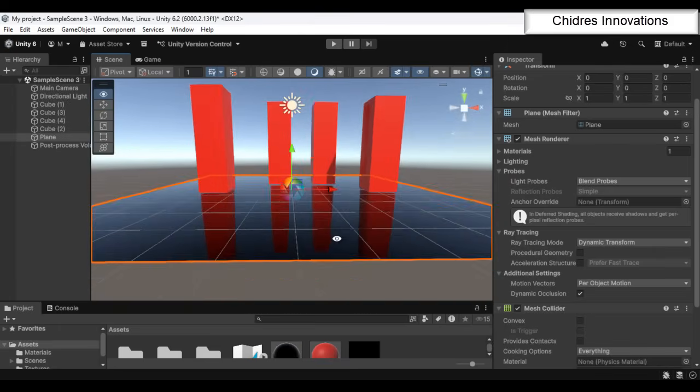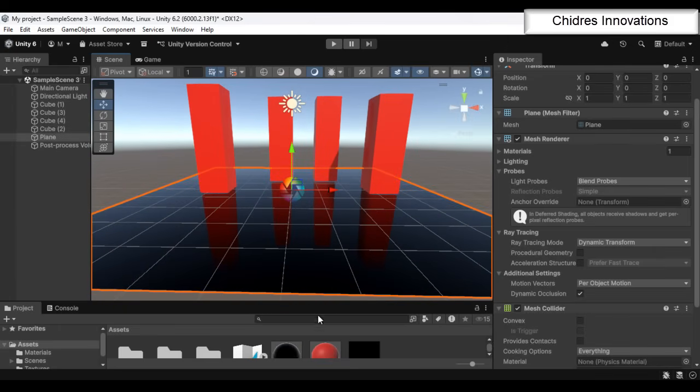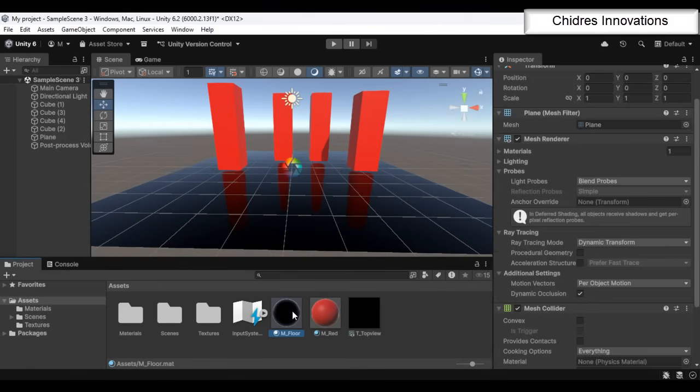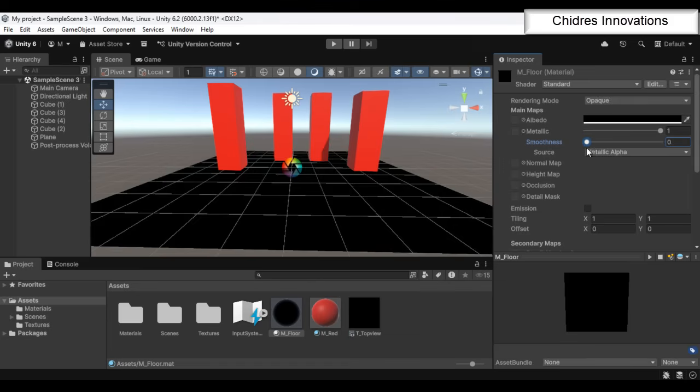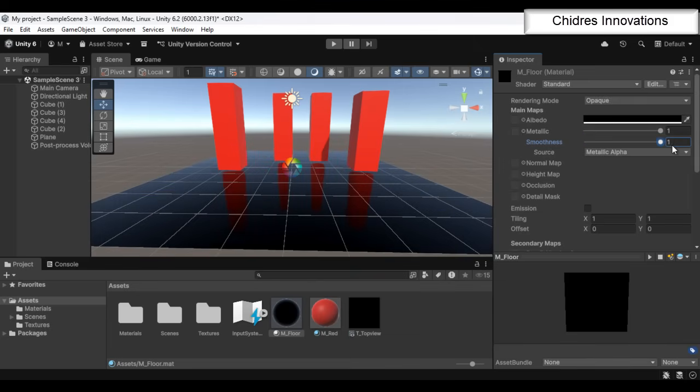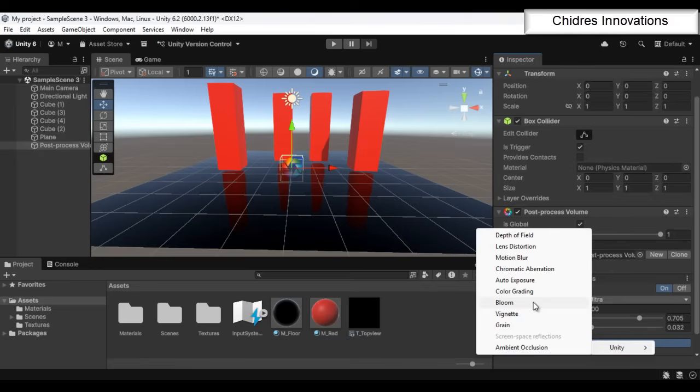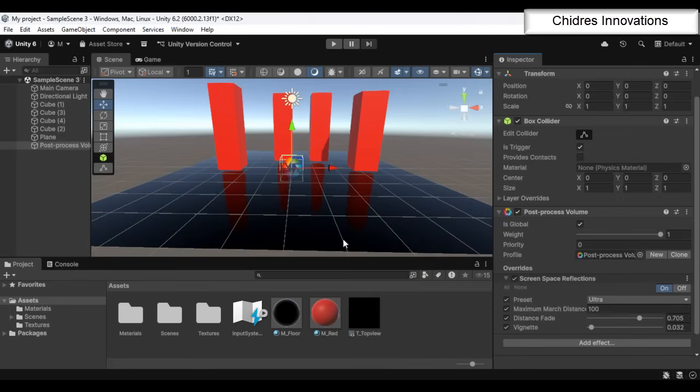Yeah, try this and make sure your floor material has smoothness 1. If there is no smoothness, you don't get the reflections, you see. Okay now? Yeah, so that is about how you get reflections in your scene using the post process effect. Yeah, right. So for today we'll stop here.